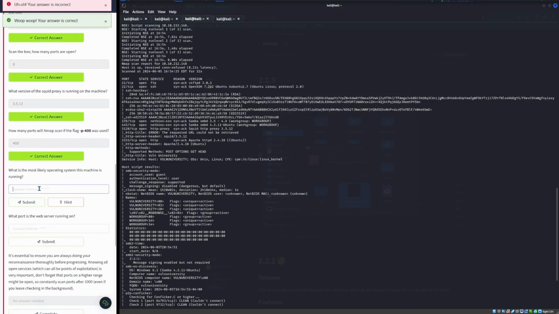For the Squid proxy, it is 3.5.12, and the question was asked what tag 400 was used for on Nmap, which is 400 ports. That's how we scan 400 ports.